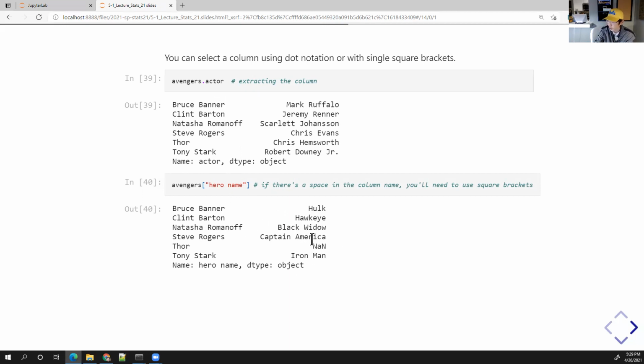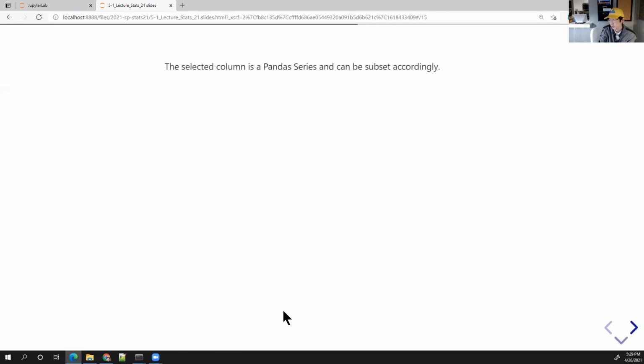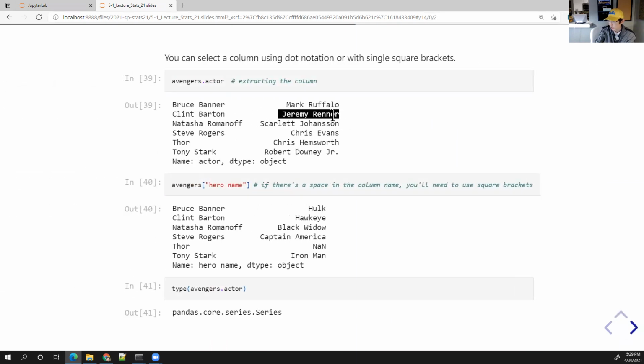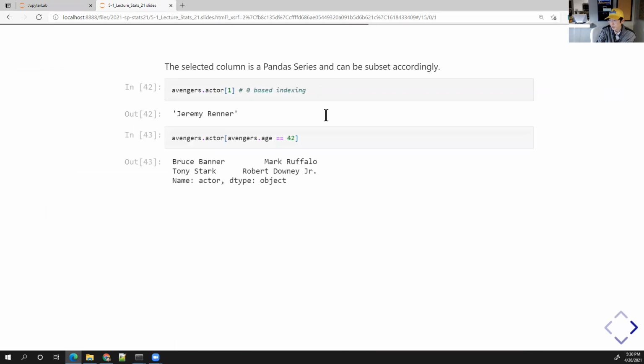Once you extract the column, this is a Pandas series, right? And so all of the subsetting operations that work for series will work for these things. So you can do Avengers.actor position 1, okay? Index position 1 is the second row. That's going to be Jeremy Renner.